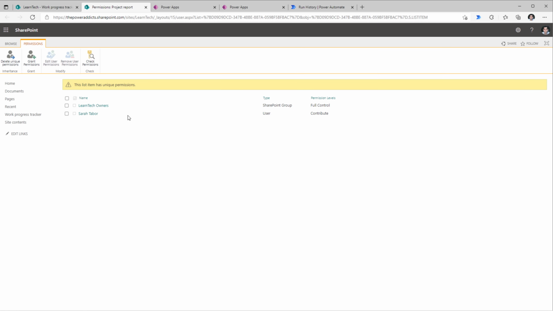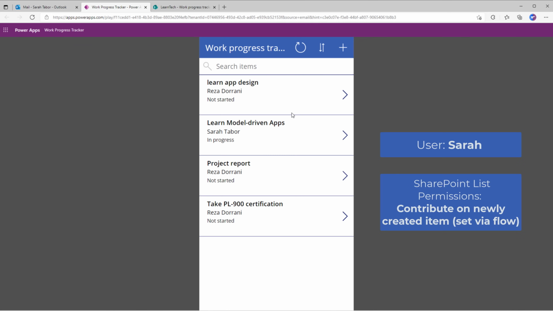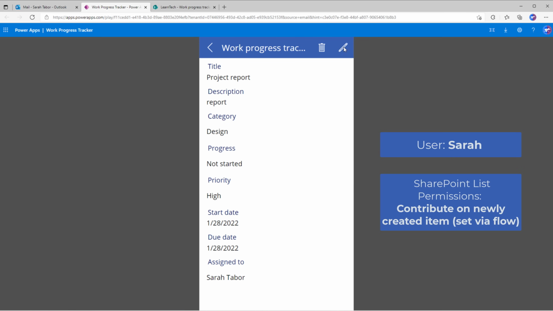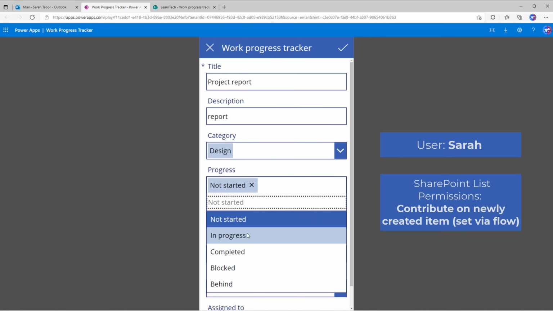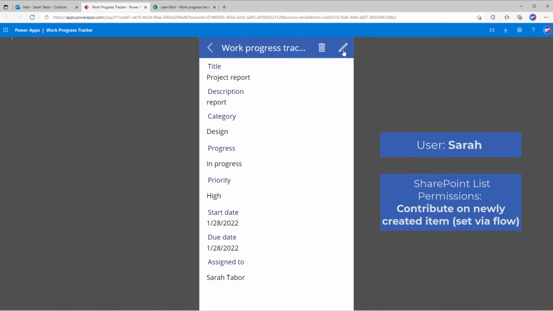This will show us the security setup for that specific item. The creator was Reza. Reza was a part of the owners group, so Reza has full control access, but Reza assigned the task to Sarah. So Sarah now gets the contribute access. Basically, Sarah can edit that data. Now signing into the app with Sarah, project report was the item where the security has been set up. So if Sarah was to select this and modify this, Sarah can make changes because she has the access to do that.